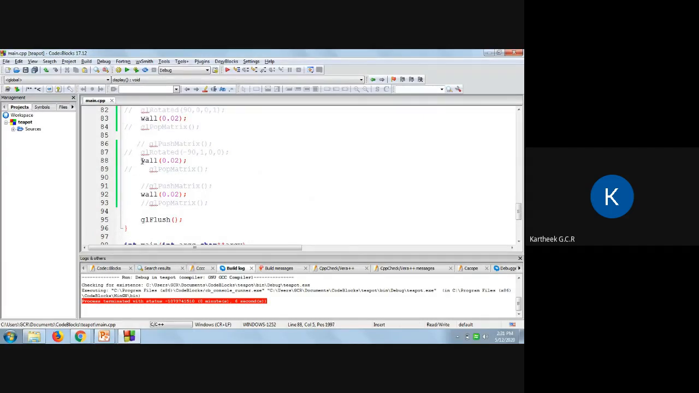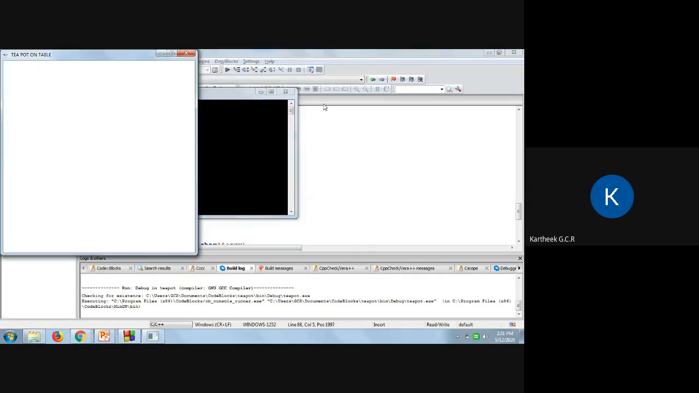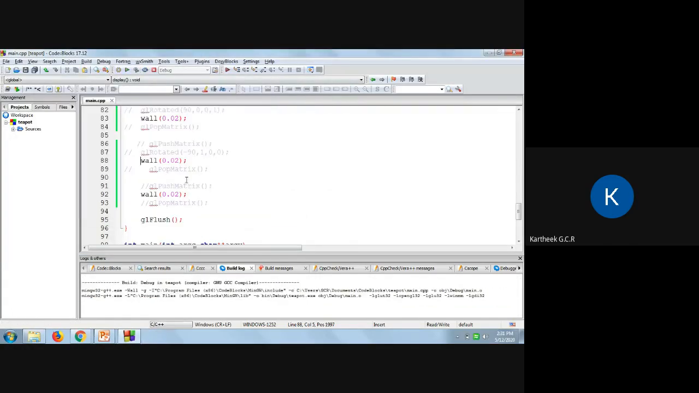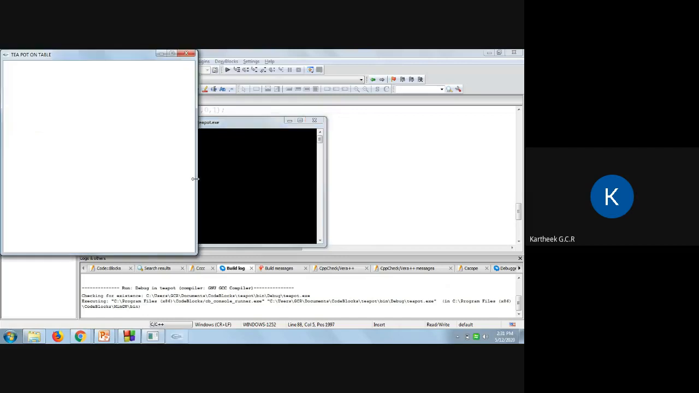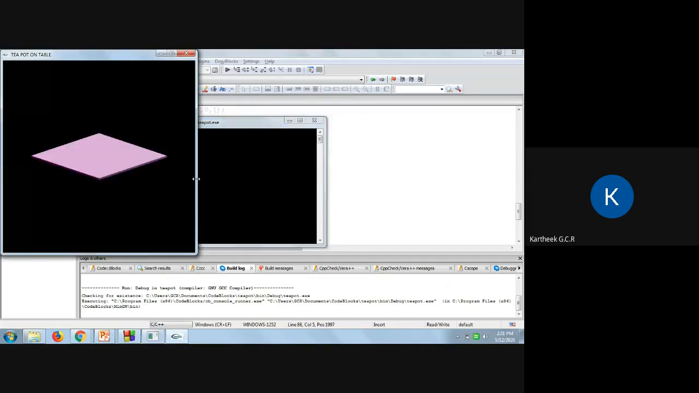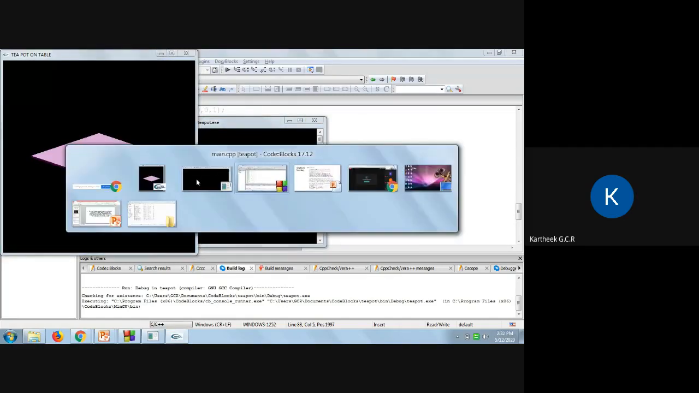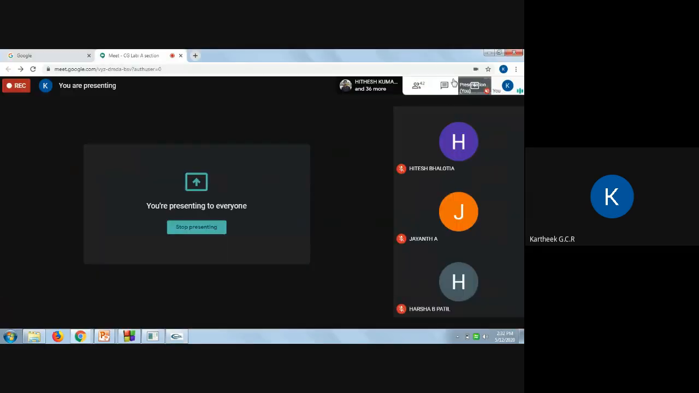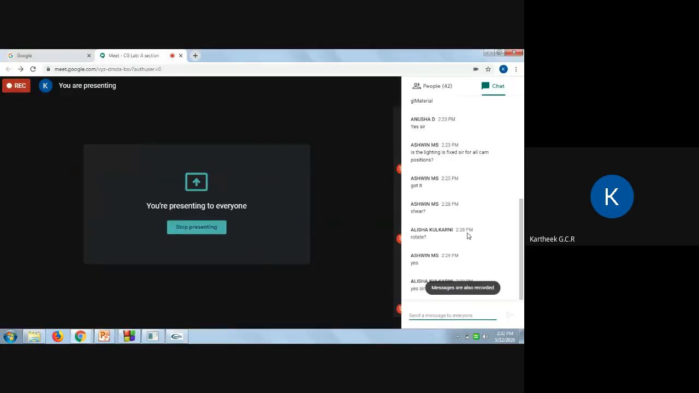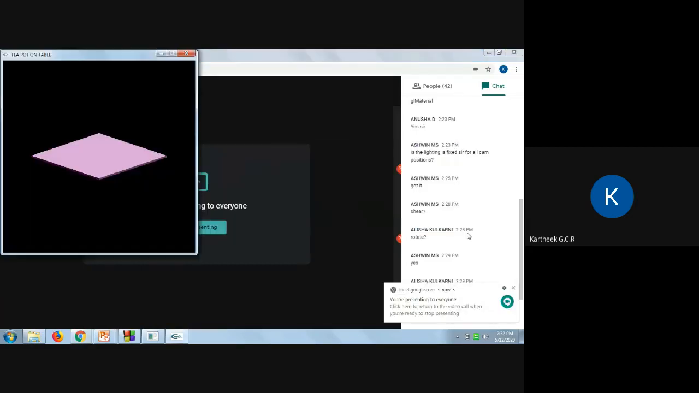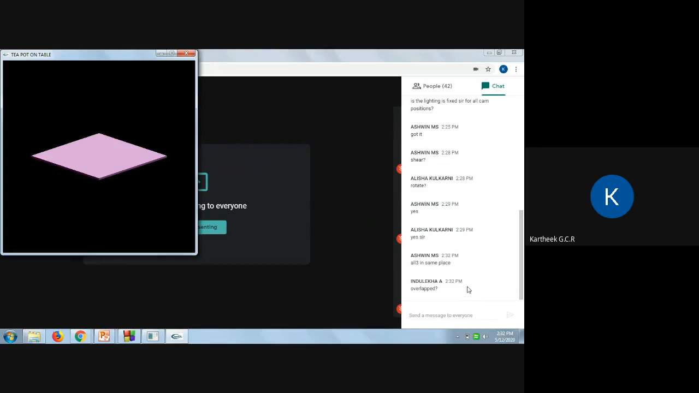So I have three walls right now, but I'm not seeing them. I have only one wall. Why is that? I called it thrice, right? But I'm seeing only one wall. Why is that? Yes, they overlap. Basically, you place all of them exactly at the same place.